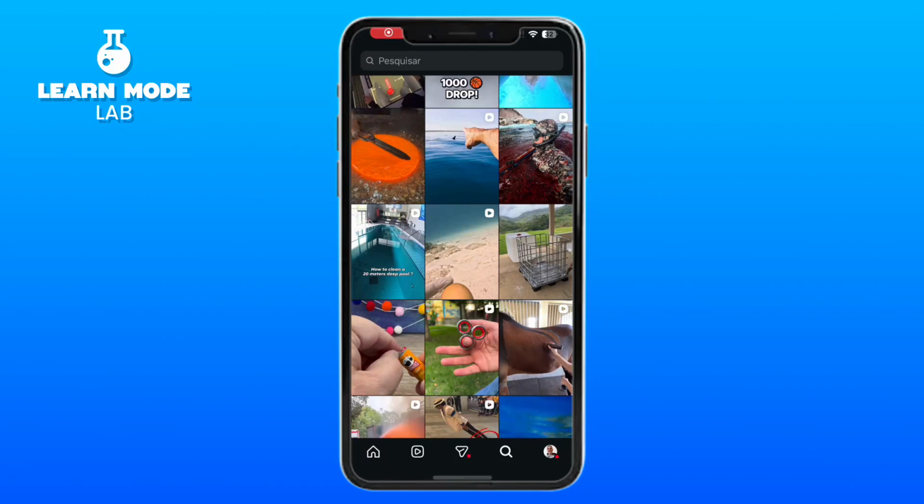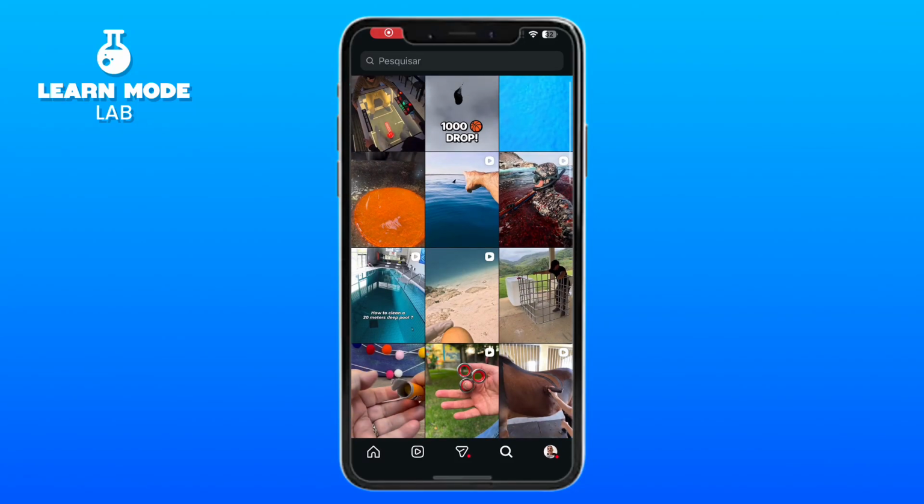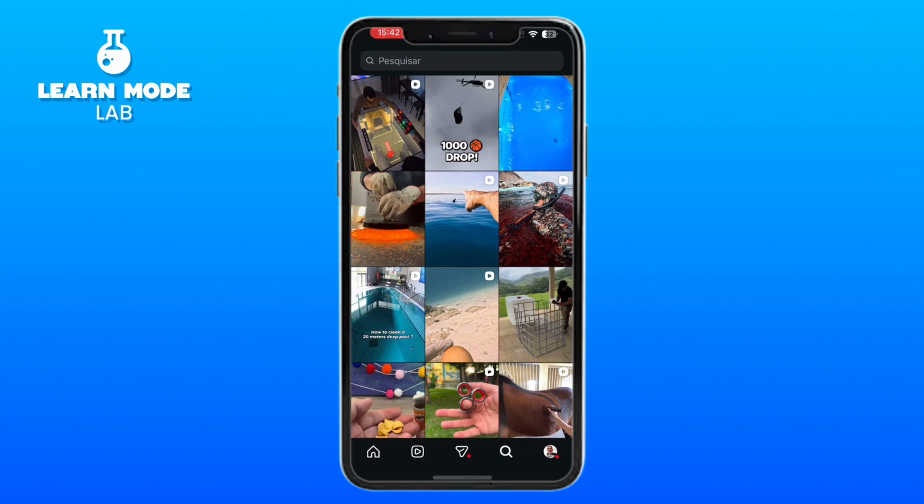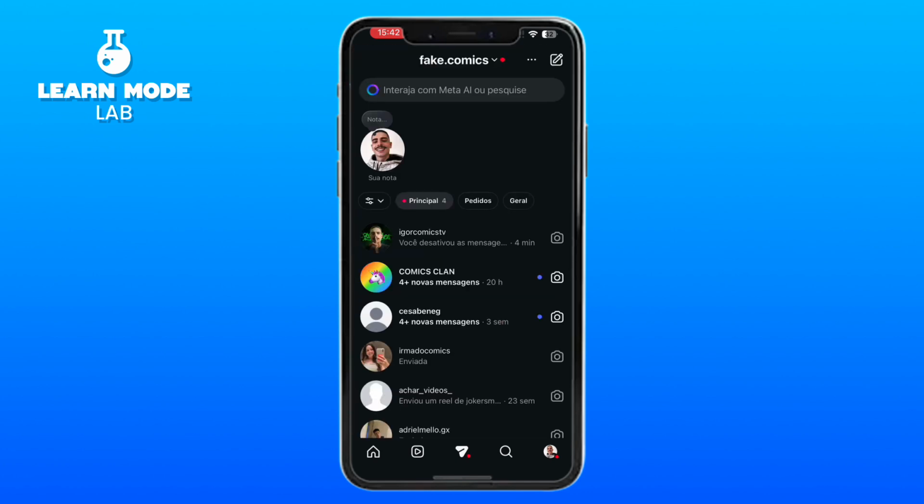How to delete Instagram chat from both sides permanently. Sent a message by mistake on Instagram? Here's how to delete it permanently. First, open Instagram on your phone. At the bottom of the screen, tap the message icon to open your DMs.